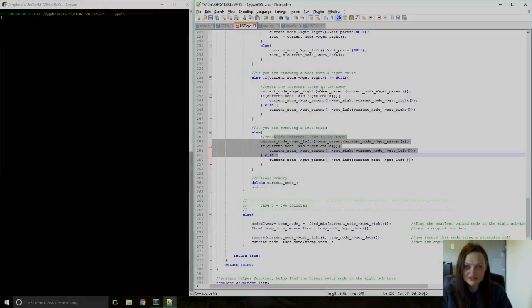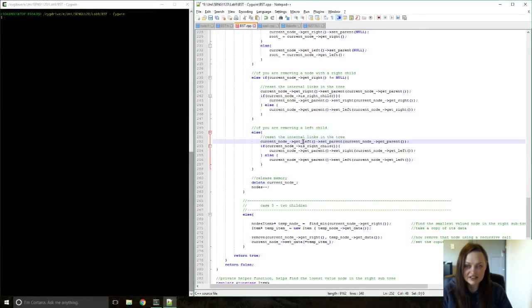So in this one, it's basically the same as up here. It's just that we're going to get the current node, we're going to get its left child, and we're going to reset the parent of the left child, and we're going to set it to the parent of the current node.